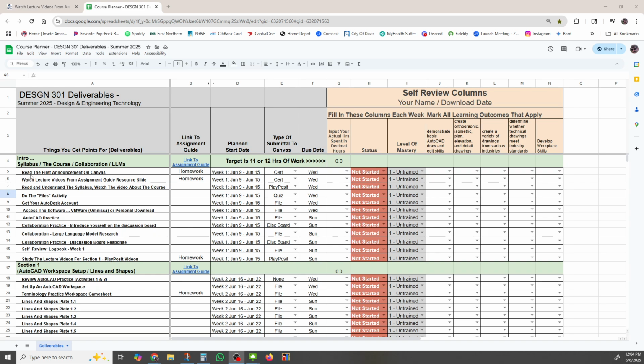And you can see these are all the things you're going to get points for. Okay? And most of them are fairly quick, but some might take 15, 20 minutes. Your target is 11 to 12 hours per week. That's what you might expect to see. Okay?